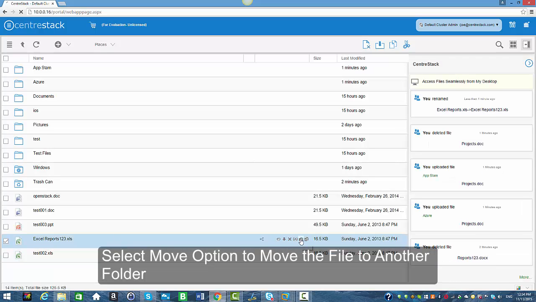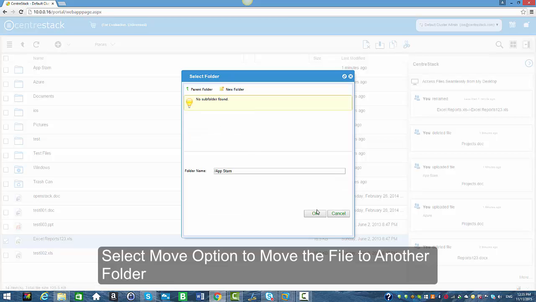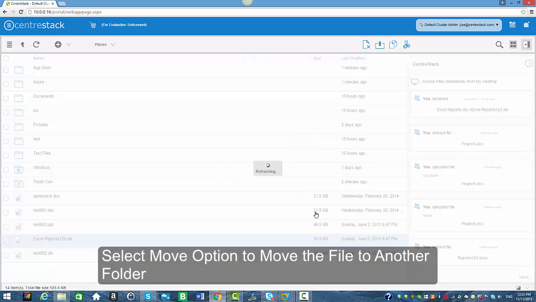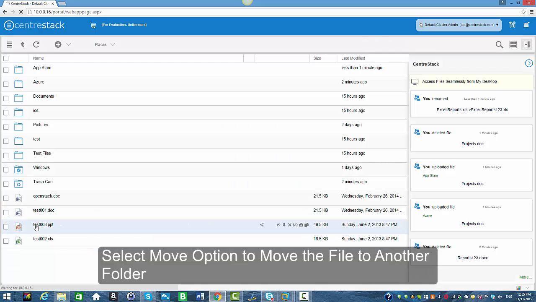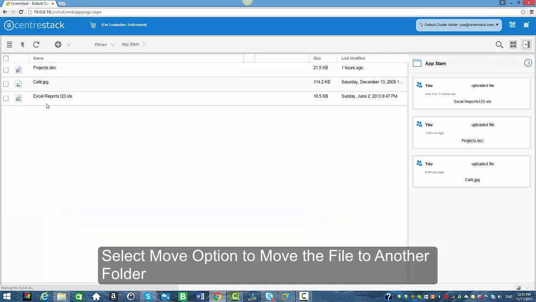And I have the move option here. I'm going to move my Excel reports 123 to another folder. I'm going to move it to my app stamp folder. Select OK, and you will see that it's moving. You no longer see it here on the root, but when you go into the app stamp folder, you see it right there.